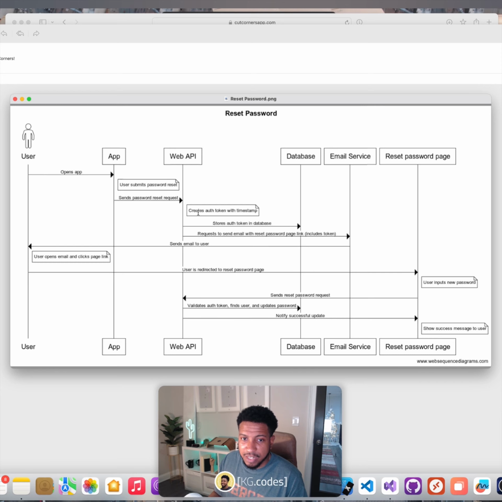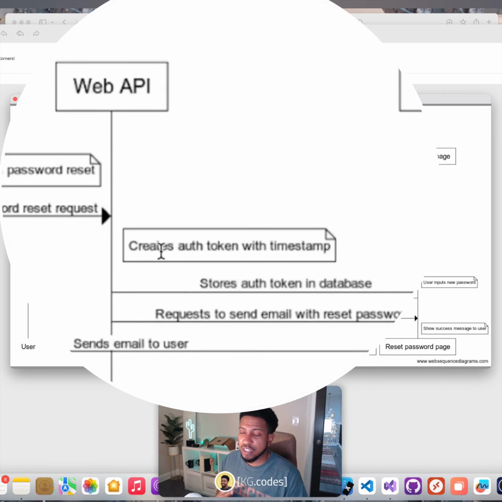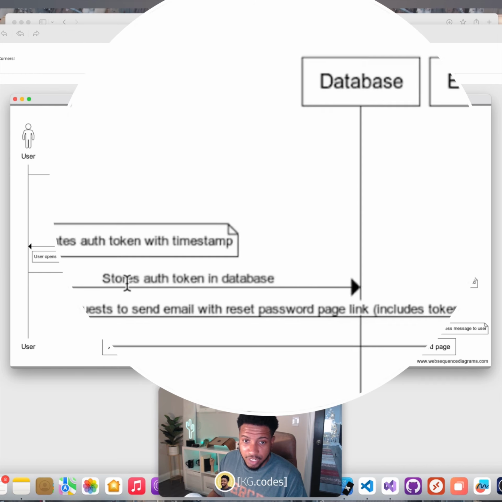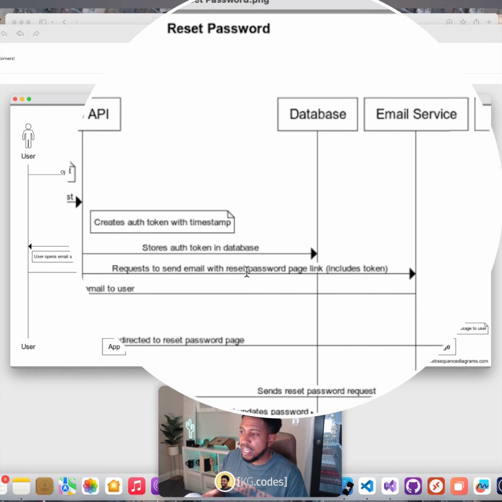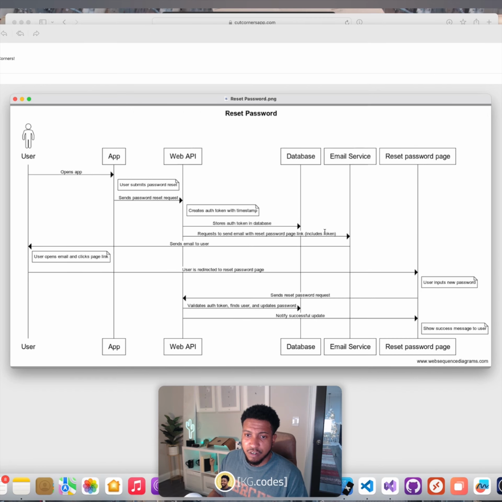On the web API, it's going to create an auth token. This is a code that will allow me to keep track of password requests and how long I should honor them. I'll store that auth token in the database with the associated user it's with, and then I will have the web API send a request with that token inside of an email with the reset password page link inside of an email to my email service, which I'm using Resend, which is a third-party service to handle the email sending. From there, that email service will send that email to the user.